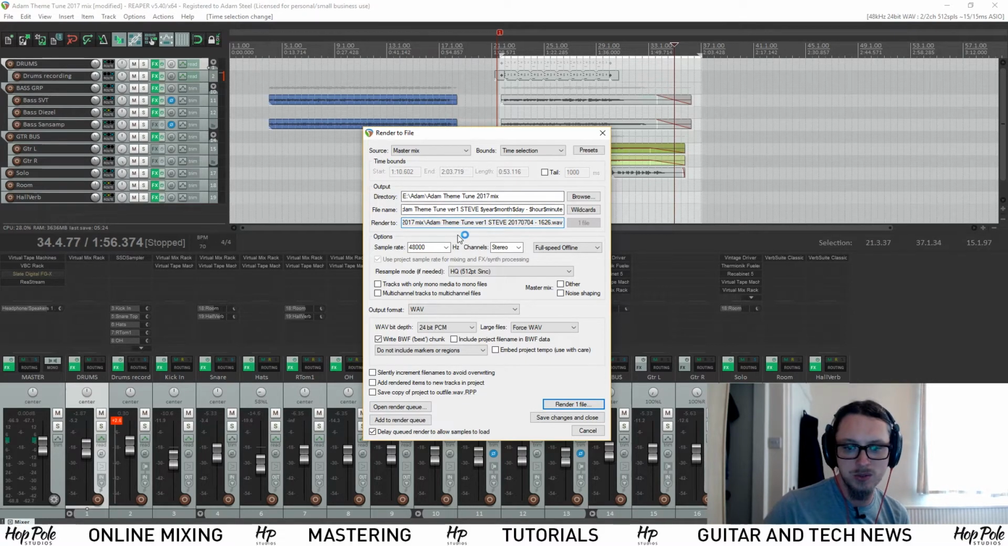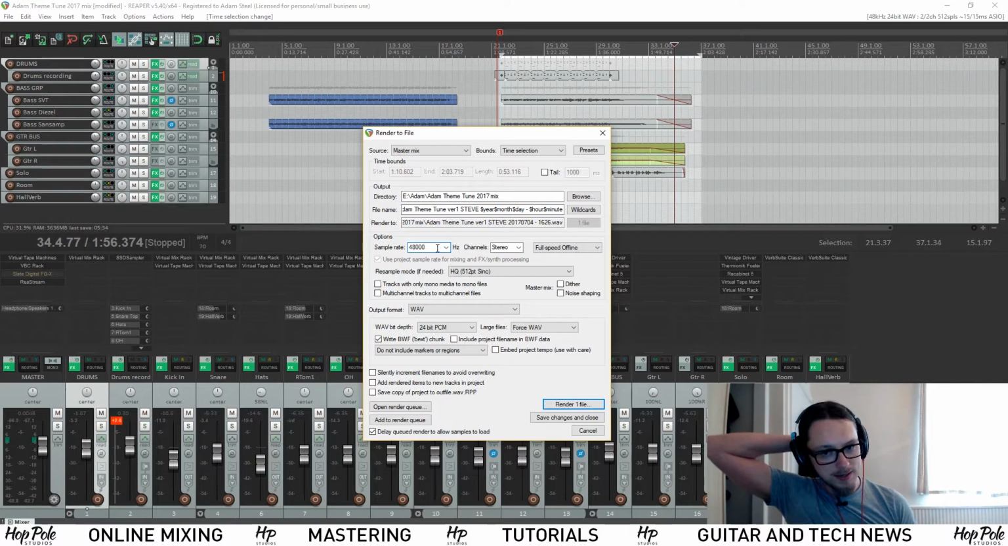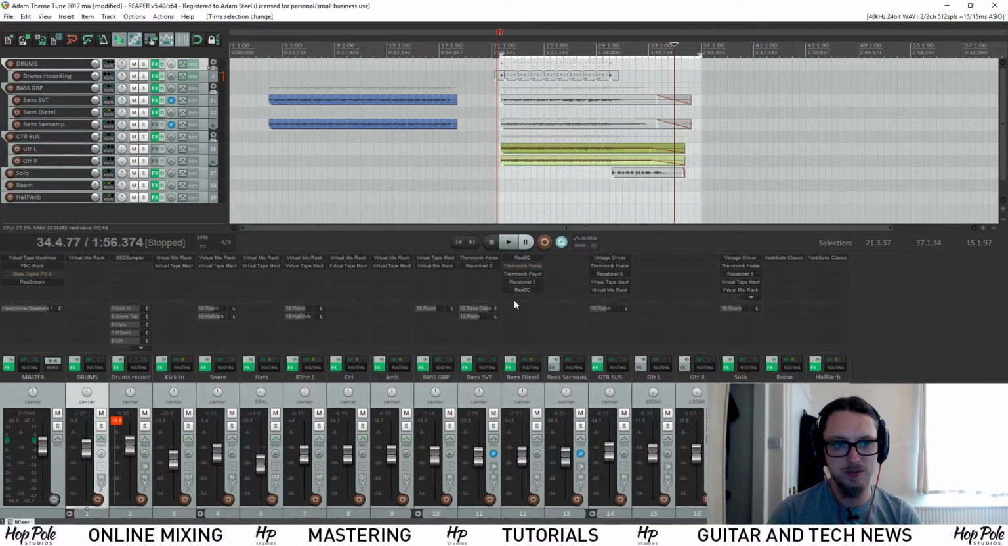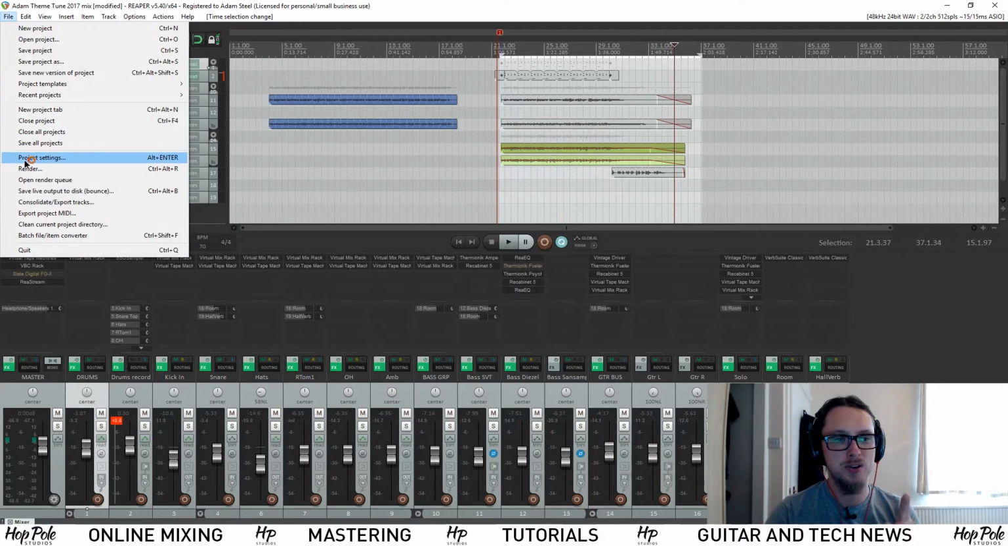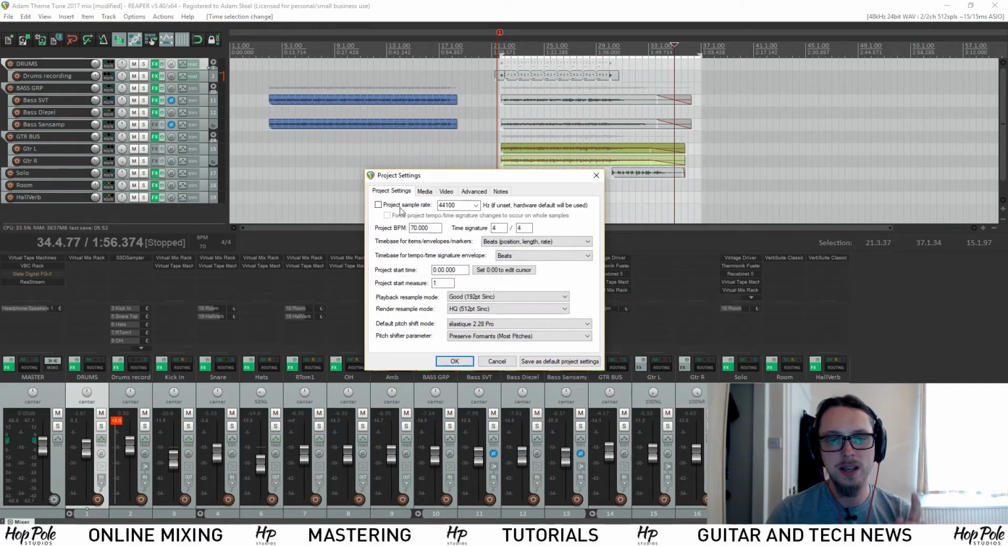So on to the next set. Sample rate is fairly obvious. You are picking the sample rate at which the file is going to go out. And channels is mono, stereo, or if it's multi-channel. The 48K that's picked here, this project was done at 48 kilohertz. If we decided, let's just save change and close this for a second. If we go to File and Project Settings, we can define a project sample rate.